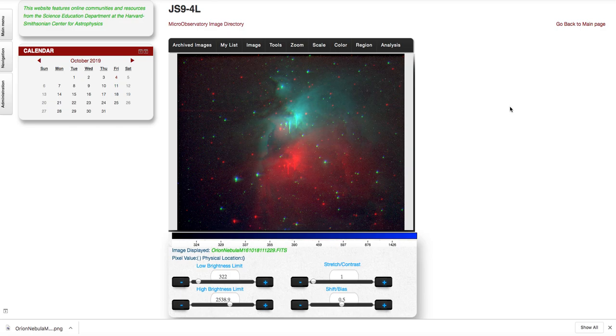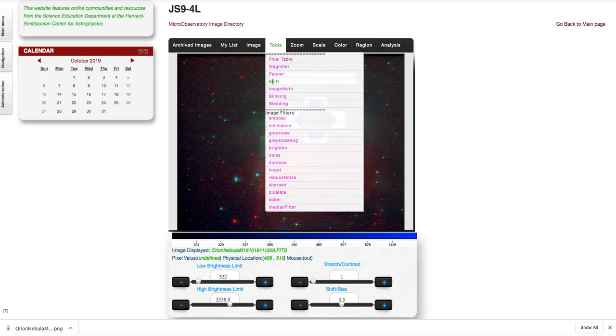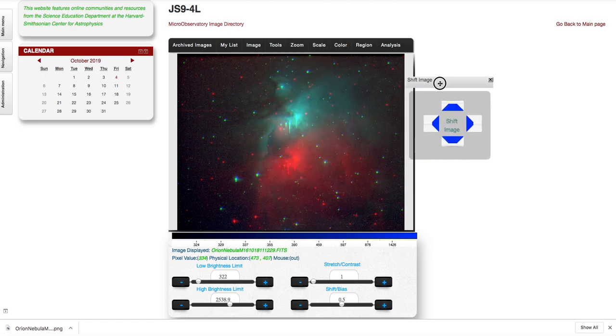That's because the telescope, the pointing moves a little throughout the night, and since each image was taken separately, they're not exactly in the same part of the field of view. So we need to align them. And we actually have a separate shift tool. If you go to the tools drop-down, select shift here, it can pop open.